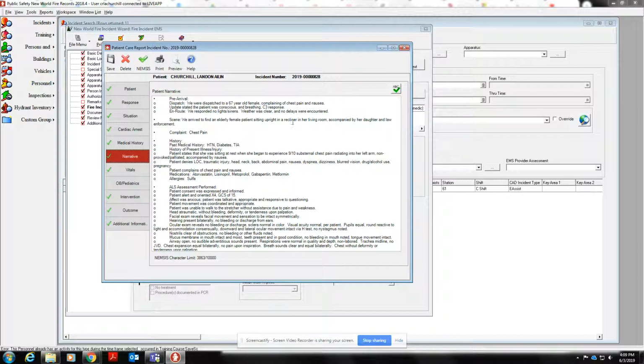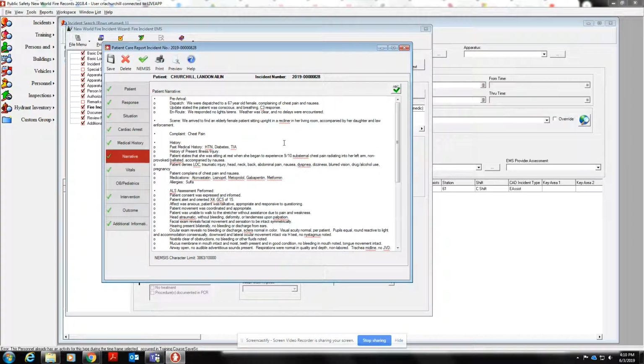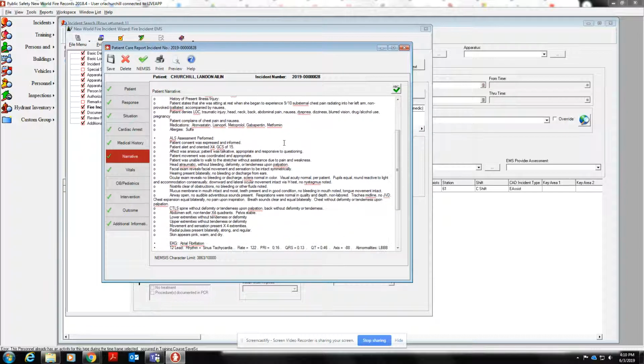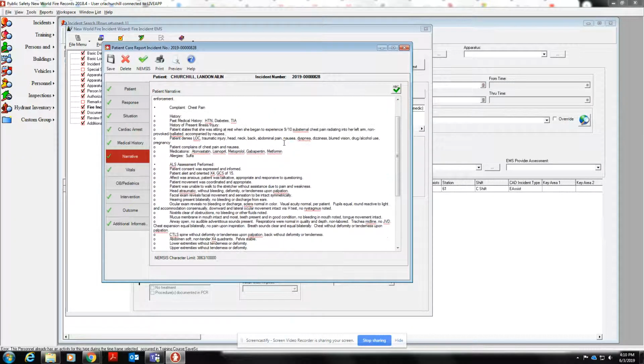Things you're looking at, making sure that documentation is appropriate, that all the pieces are there, whether it's SOAP or S-chart or a different format, that it's complete and appropriate, that the statements follow best practices, that abbreviations are correct, that spelling and grammar are correct, and that this is a professional looking report. Generally, best practice is always going to be everything being in your narrative, including your history, including your treatments, even if they appear elsewhere in the report.